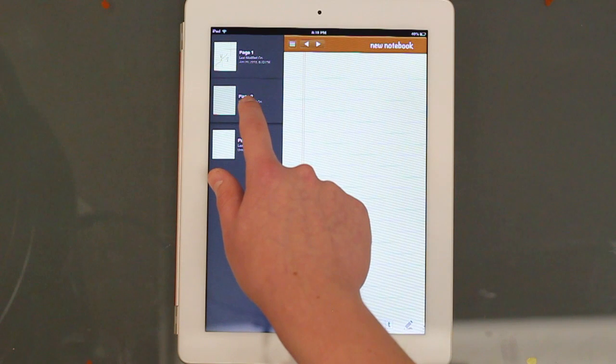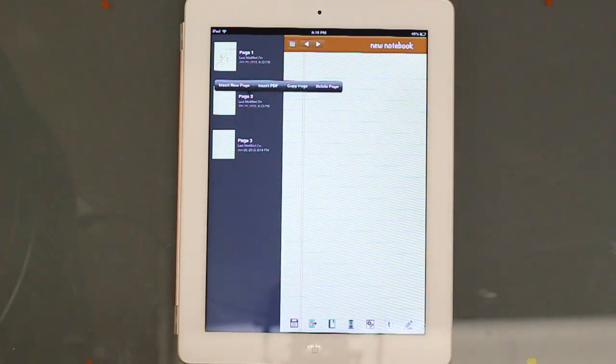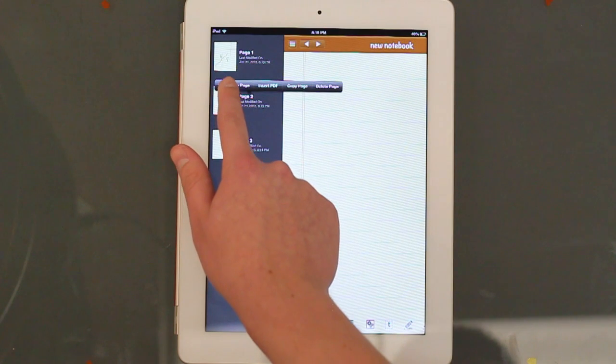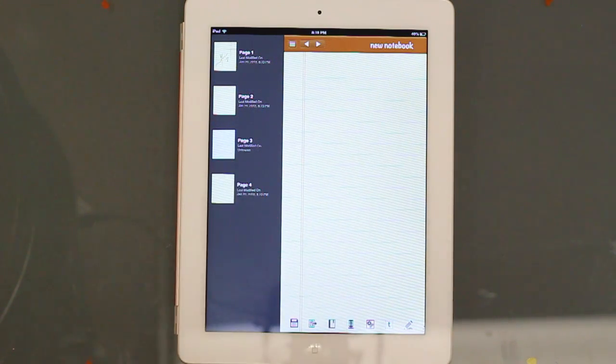So I want to insert something. I can hold down on one and I get some options. I can delete the page, I can insert a new page, I can insert a PDF, or I can copy the page so I can paste it. I'm just going to insert a new page. And you see it right here. I haven't visited yet, so it's still a white thumbnail.